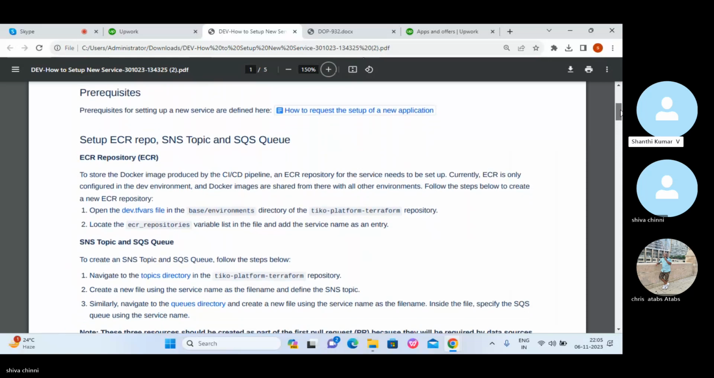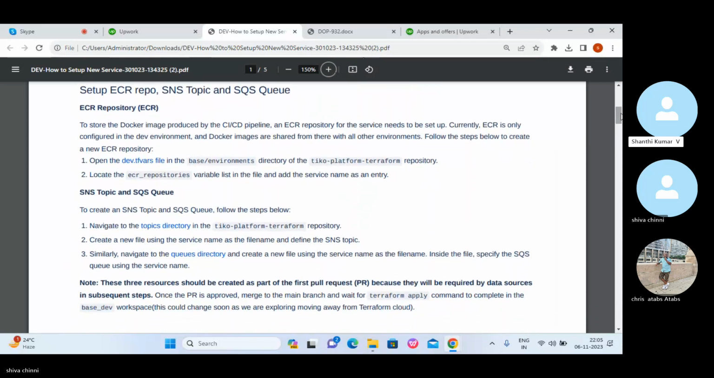There is a folder. They are going to give access to all of these through a folder in the project directory. Create a new file using the service name as the file name and define the SNS topic. Then similarly, navigate to the queues directory and create a new file using the service name as the file name. Inside the file, specify the SQS queue using the service name.